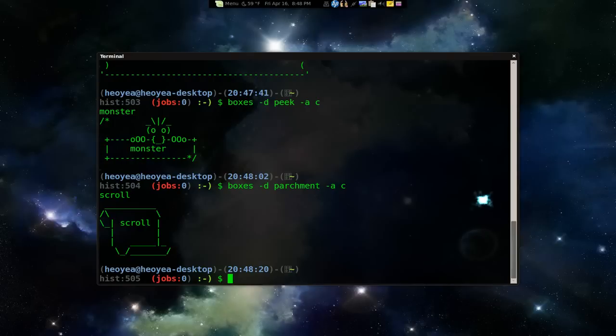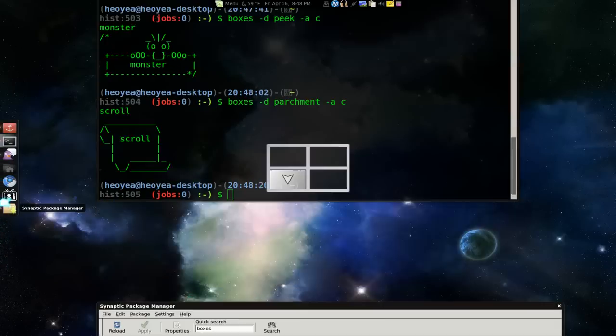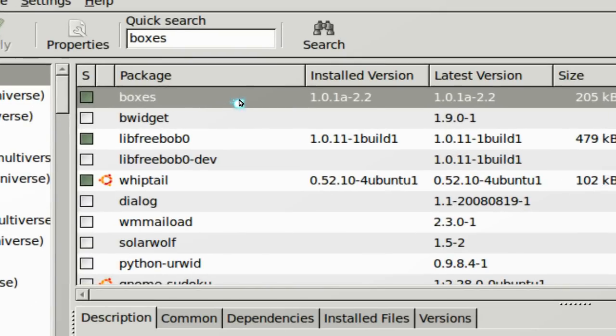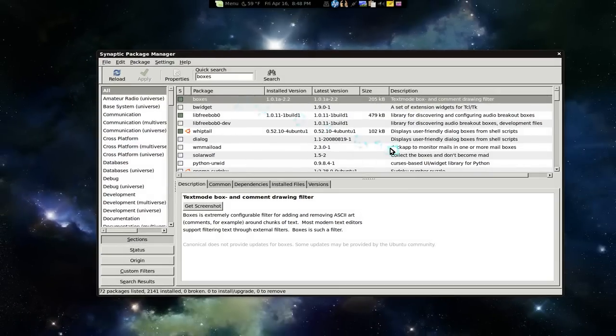And I do have a few other ones, but these are just the cool ones I saw. But that's mainly it. If you want to get it, it's in your Synaptic here. Just call boxes, install that, and you're done. So that's it, that's all.